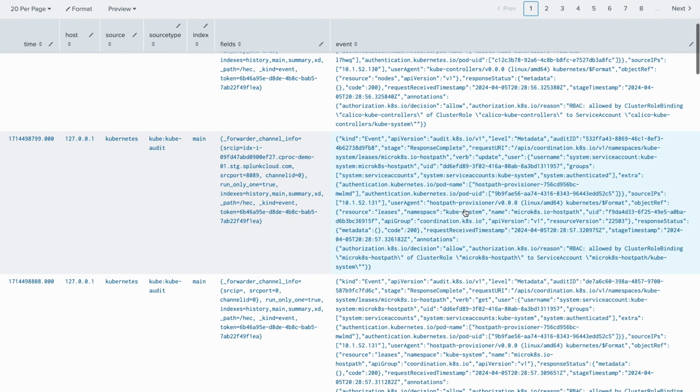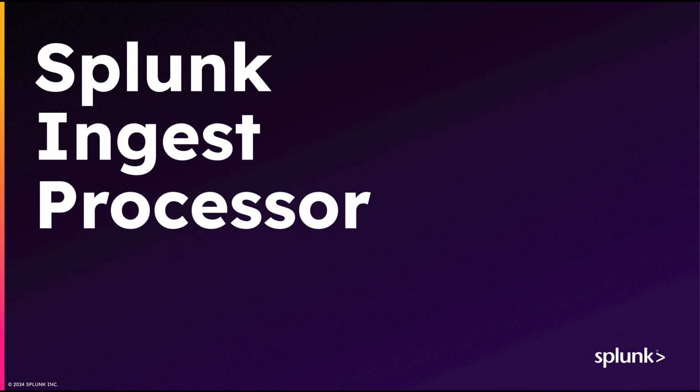Overall, Splunk Ingest Processor provides you with a well-rounded set of capabilities to navigate through your current business challenges.